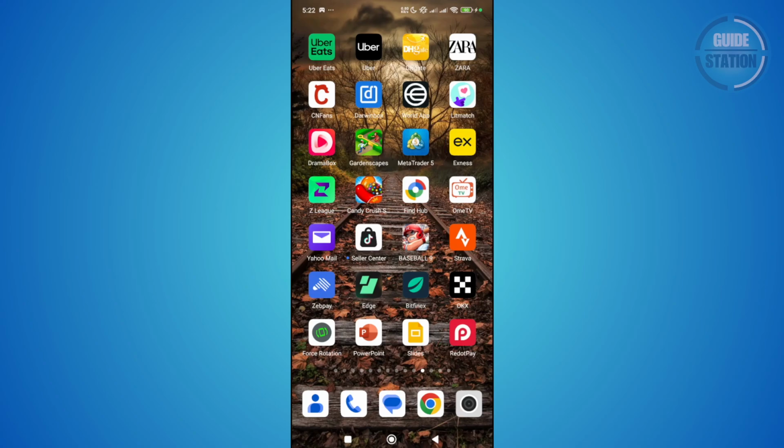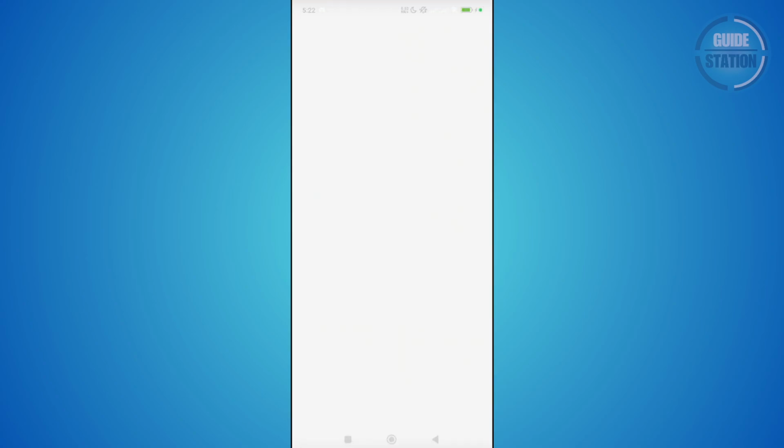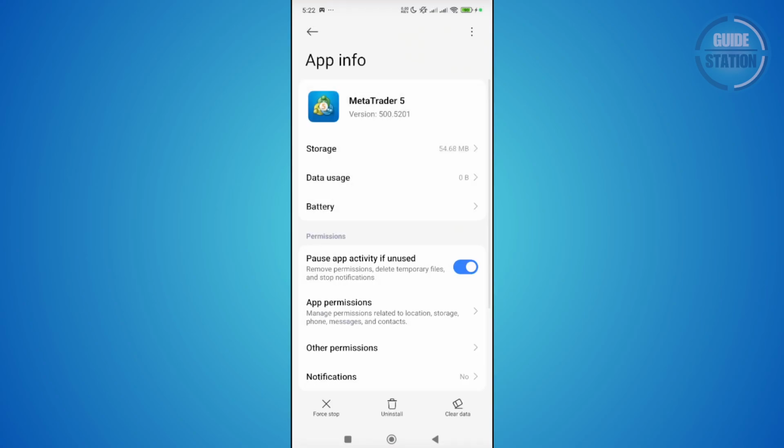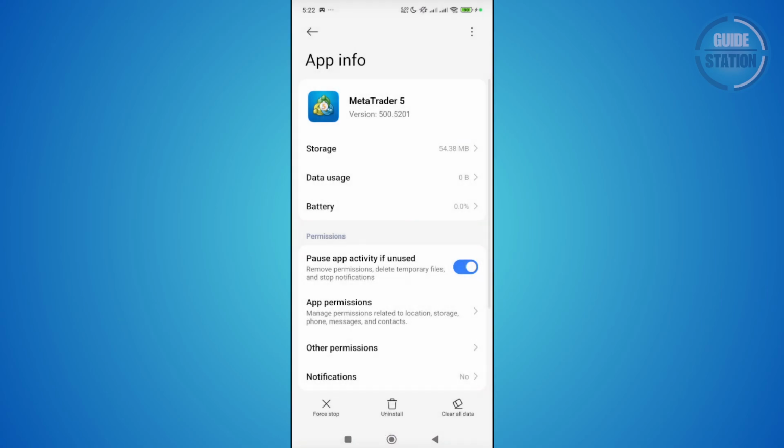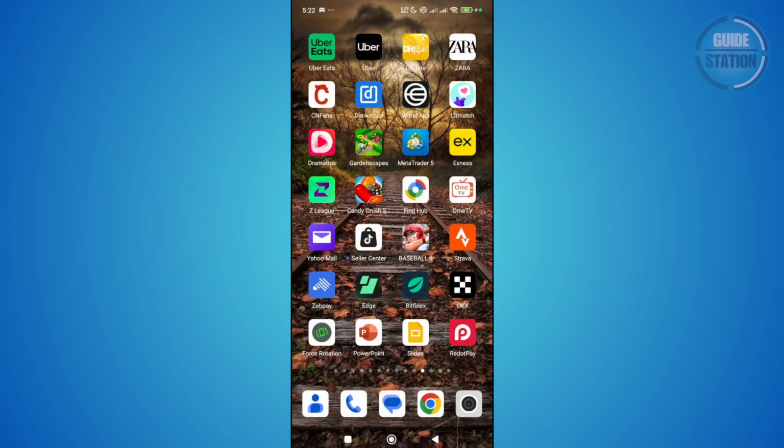Now, if this doesn't solve your issue, the next thing you may want to do is clear the cache on the app itself on your mobile. So you want to look for MetaTrader 5, press and hold on it, click on the eye icon, and click on clear data at the bottom right of the screen. Click on clear cache. Okay, go and close this one and see if that solves your issue.